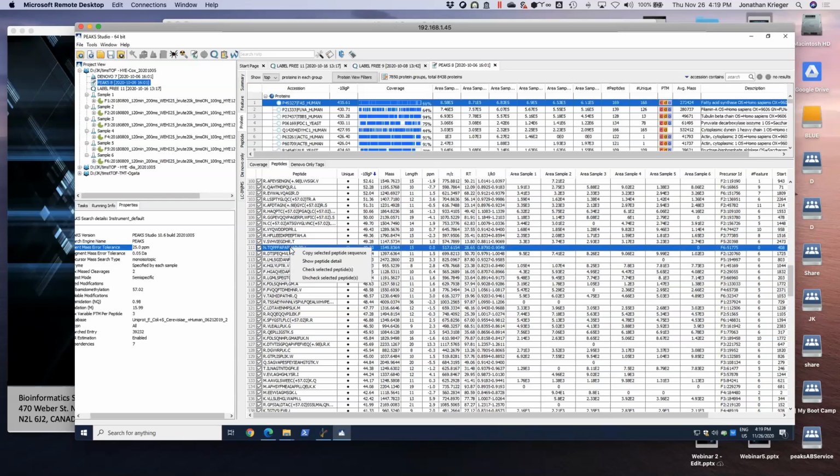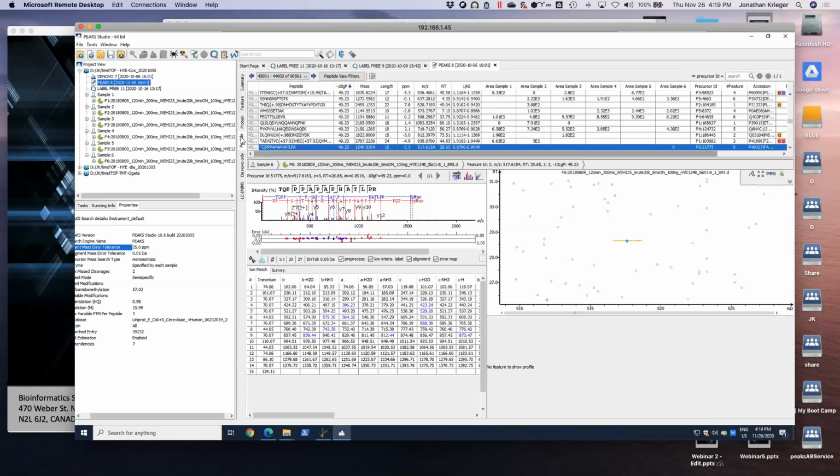From here, you can actually view it. So you can right-click and see Show Peptide Detail, and it will pull you into that peptide in the Peptide tab. This peptide isn't a great one. It doesn't have any features, which means there was an MS2 done, but there was no feature detected. So it's probably a very, very low abundant peptide.